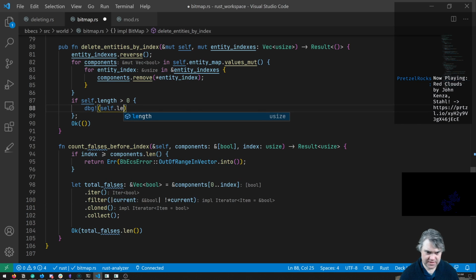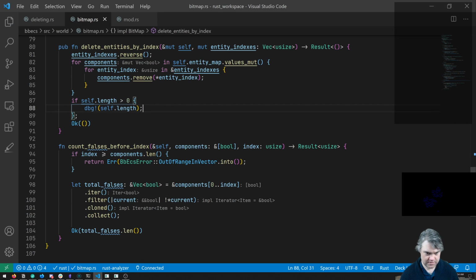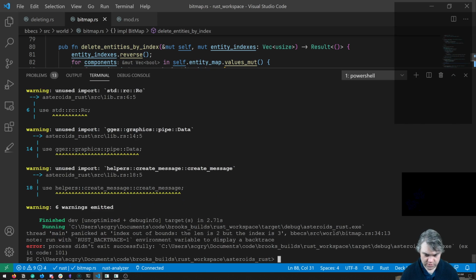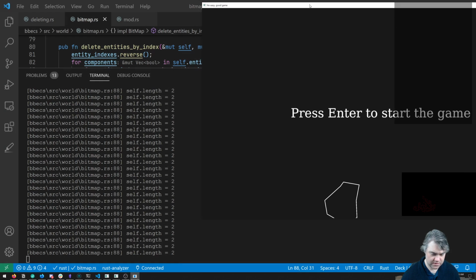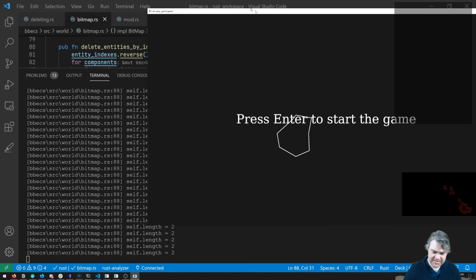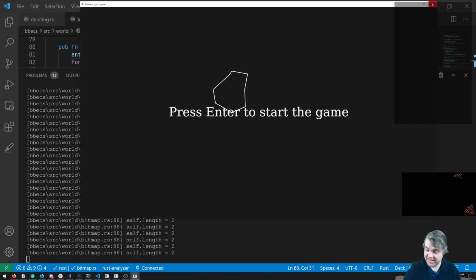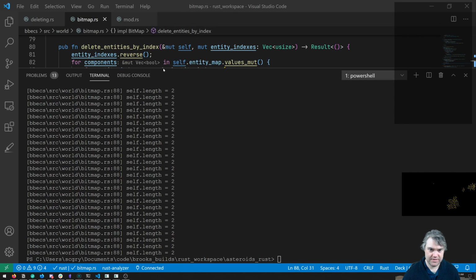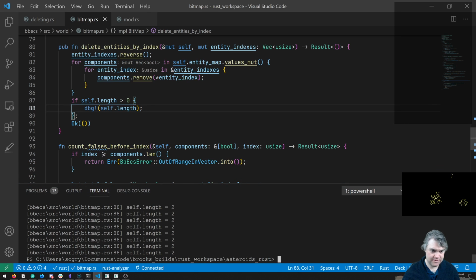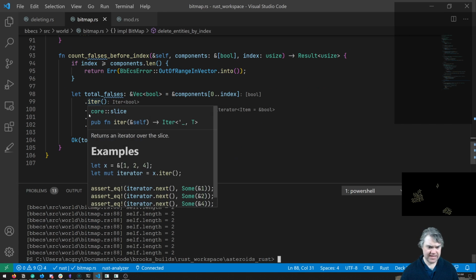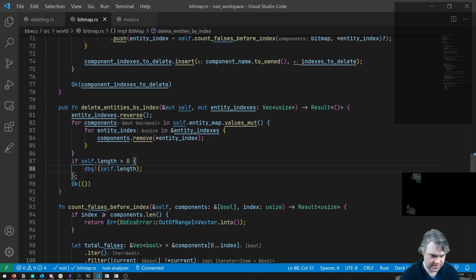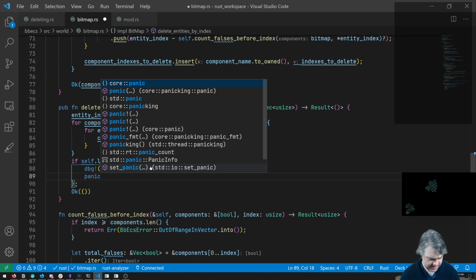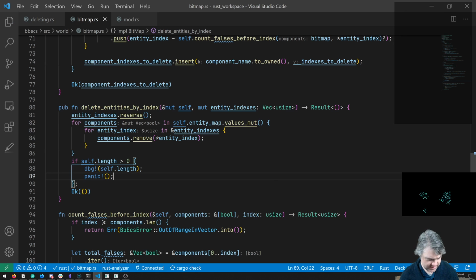Debug self.length. So when we run this, we see what is constantly being deleted. Like we're calling delete constantly on something when we're running the game. If I panic, can I get a, what is it called, let's see, can I do this? Panic. I don't really care about that.